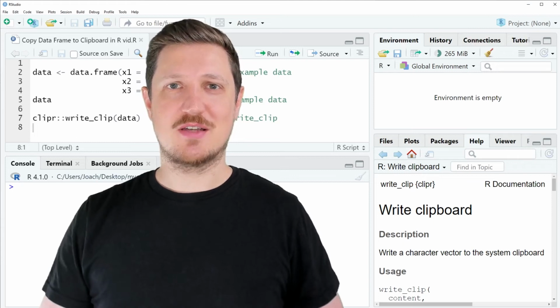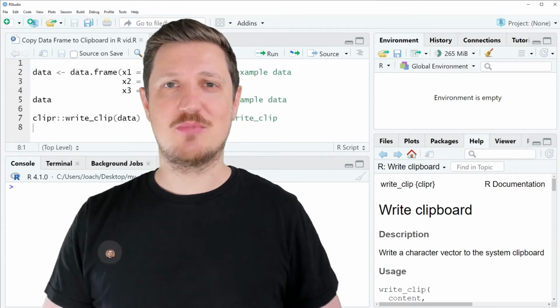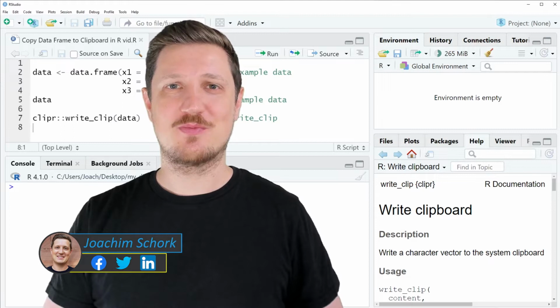This video explains how to copy a data frame to the clipboard in the R programming language. So without too much talk, let's dive into the R code.